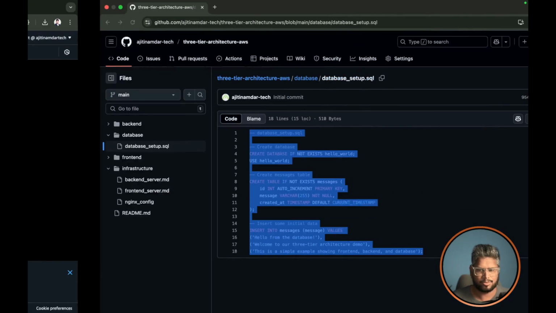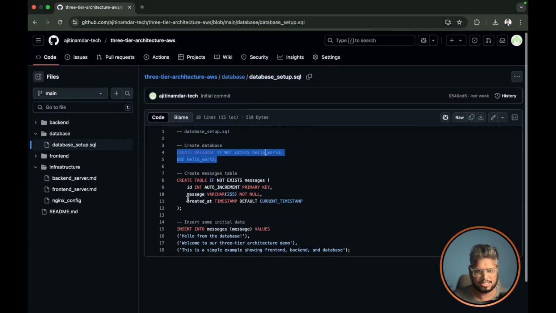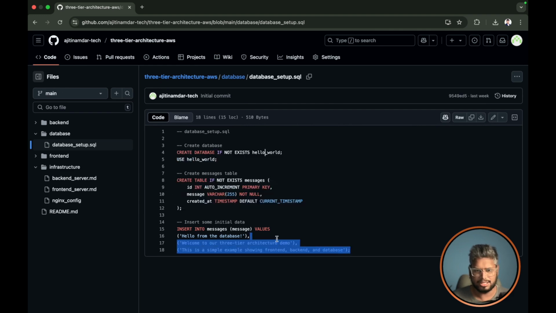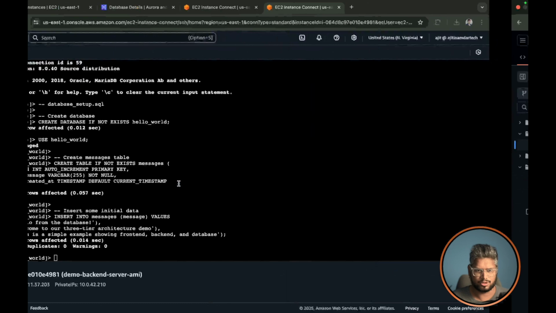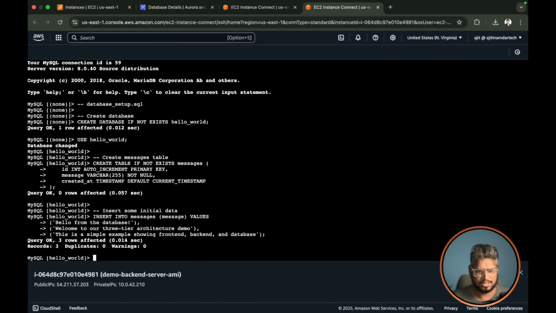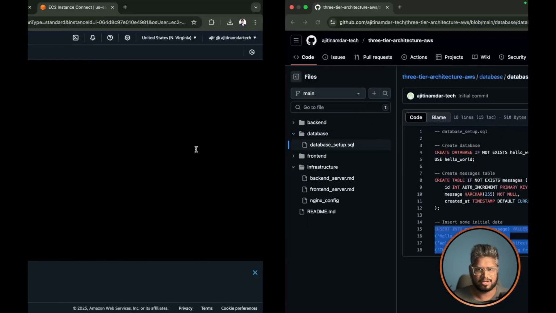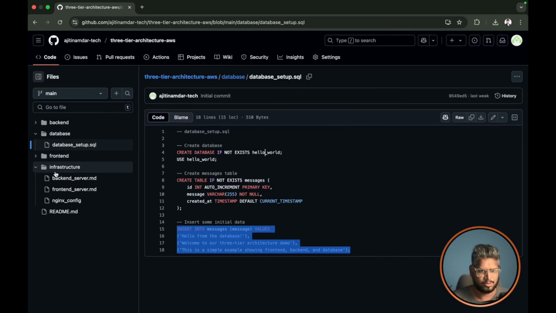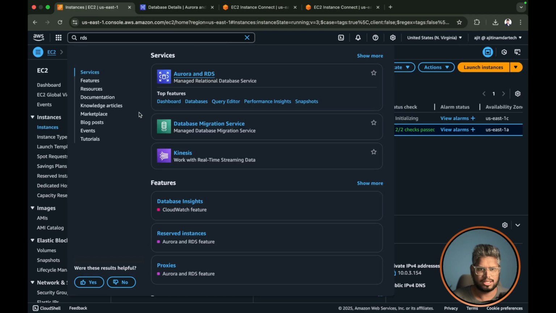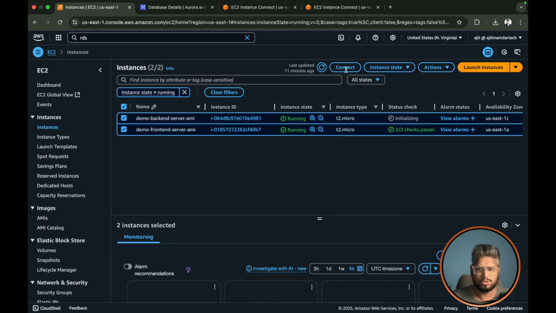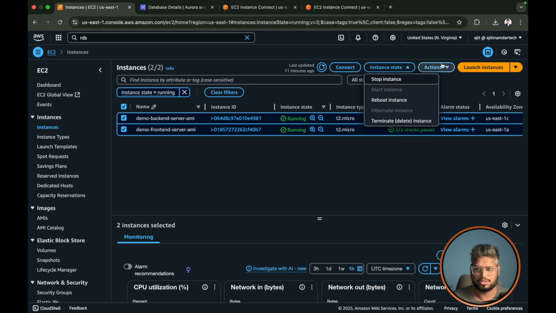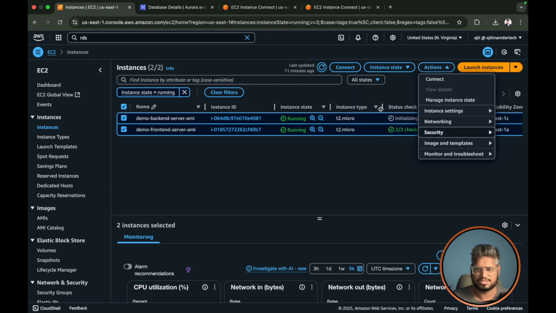So what this script will do is it will create the database, it will create the table, and it will insert a few sample rows for you. Okay, so once done, let's exit from here. So this completes our installation steps required on the front end and the backend AMI. So let's do one thing. Let's stop both these instances, and we have to create AMIs out of these instances.